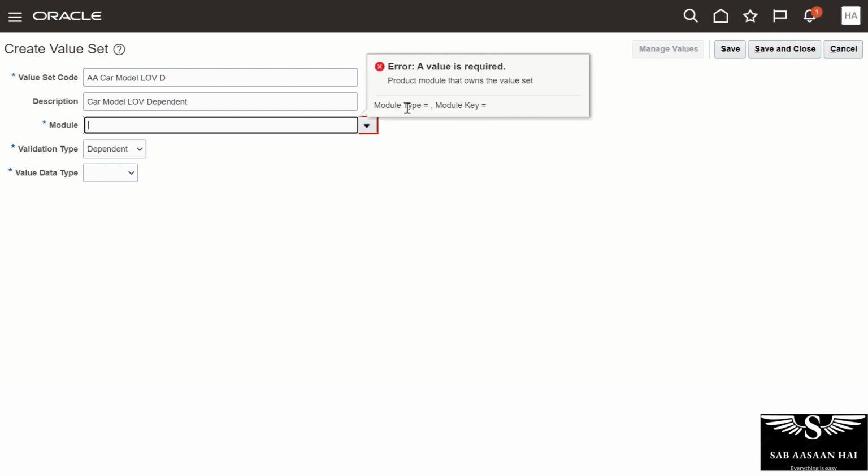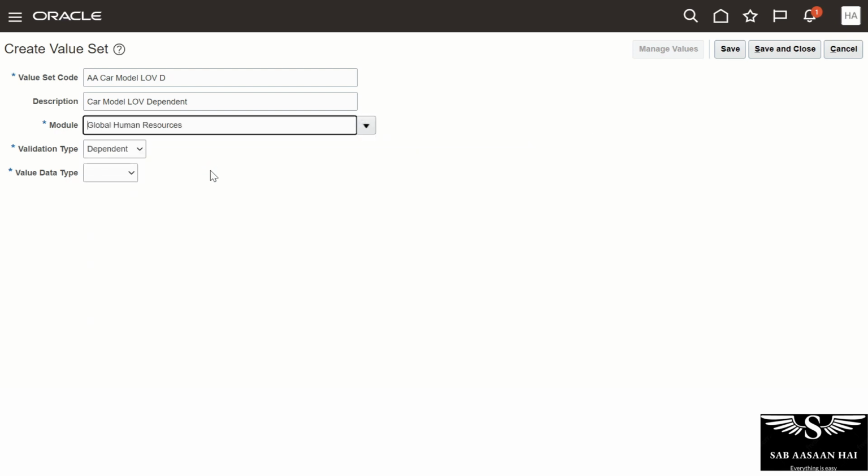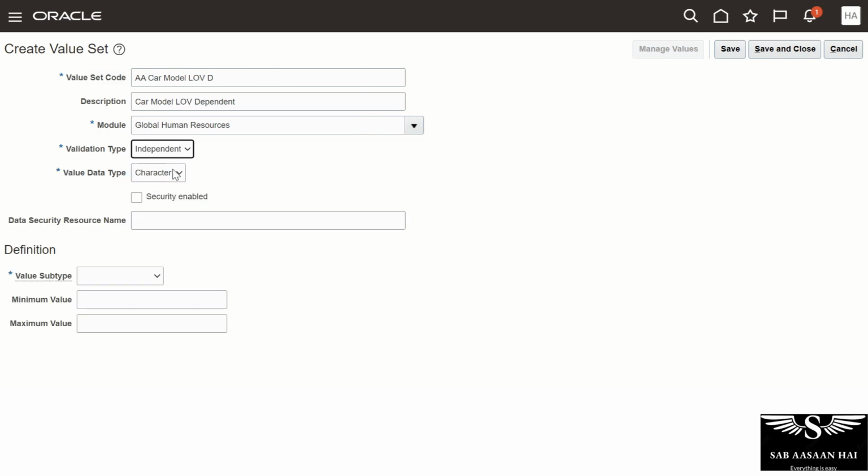We will see the use case when we use this value set in Global Human Resources. Validation type, again character. As an example I am choosing character as the type, but you can define any type of value set and choose whatever data type you want to use. If you face any problem or have an issue, do let me know and I will explain it in the comment box.